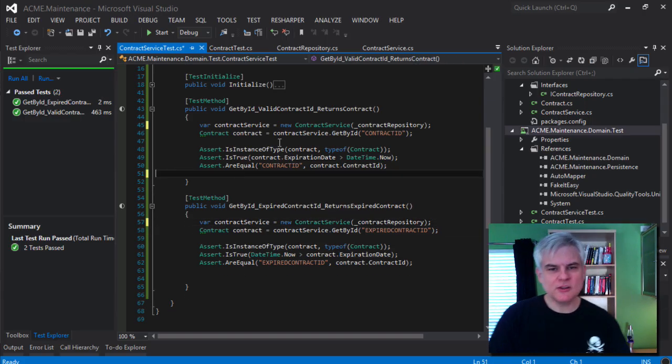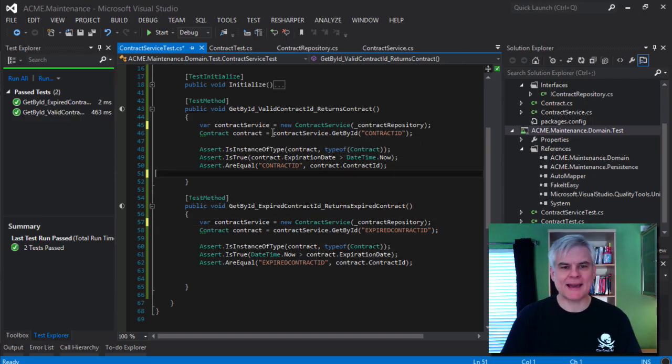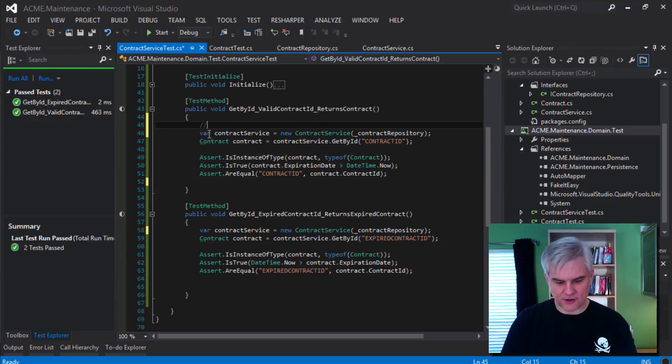Now, when you take a look at the unit tests, they follow a pattern. And I did that intentionally. It's called arrange, act, and assert. Here, let me spell it out for you, with some code comments.